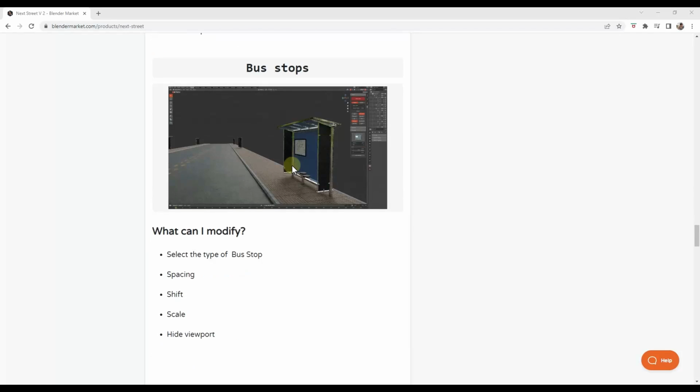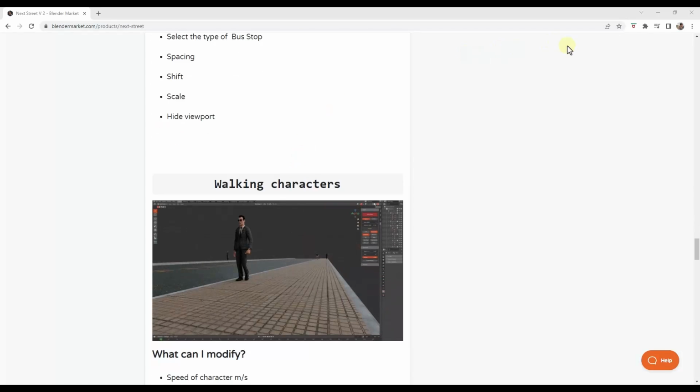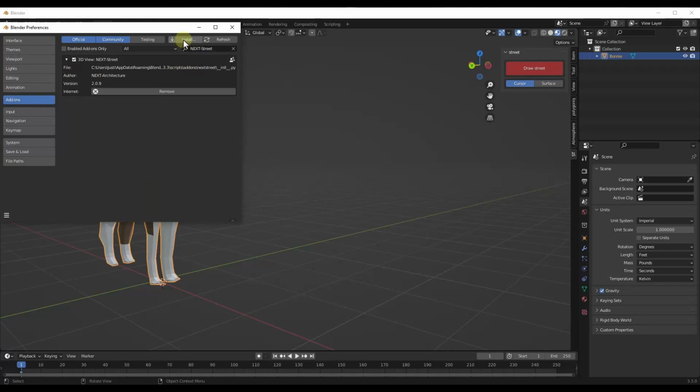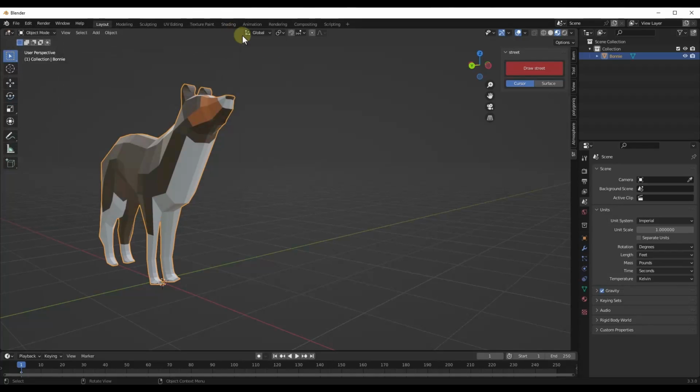And so I'll link to this in the notes down below, but let's jump over into Blender and take a look at it. So first off, you just download the zip file that comes with it, and you just go to Edit, Preferences, and you just install that zip file in order to have it inside Blender. Make sure that Next Street is enabled right here. And then what that's gonna do is that's gonna give you a simple little menu on the right-hand side of the page. You can tap the N key, and what it does is it allows you to draw a street.